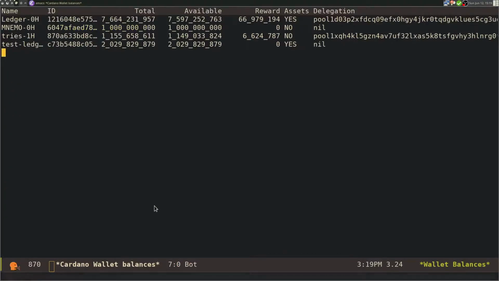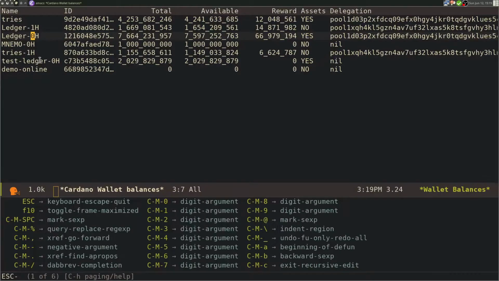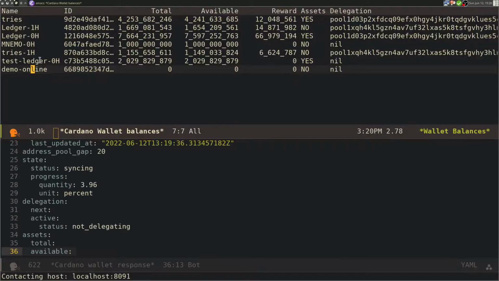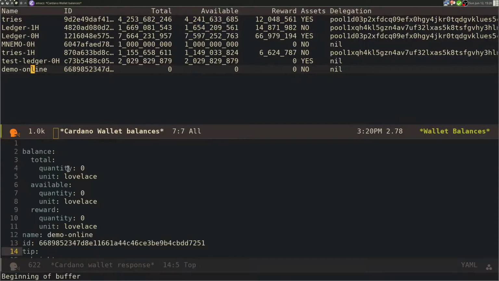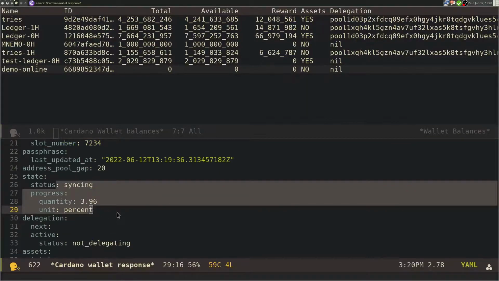Now, if I go back to this view and refresh it, you'll find in the last row the wallet I just created. A nice feature of this view is if you would press enter, you'll find again the description of everything that goes on this wallet. You see it's still syncing.